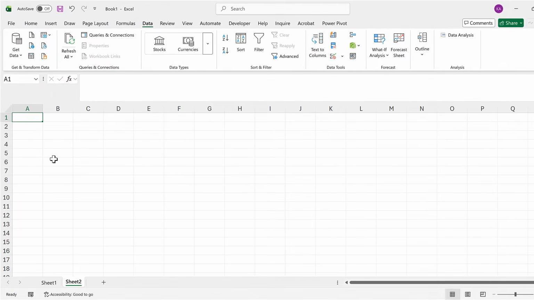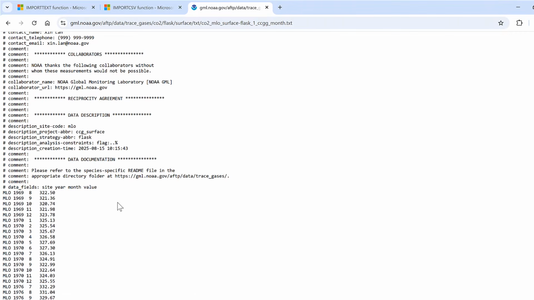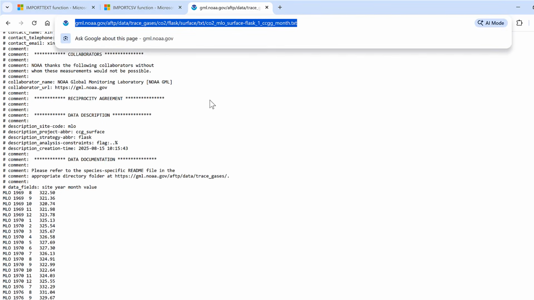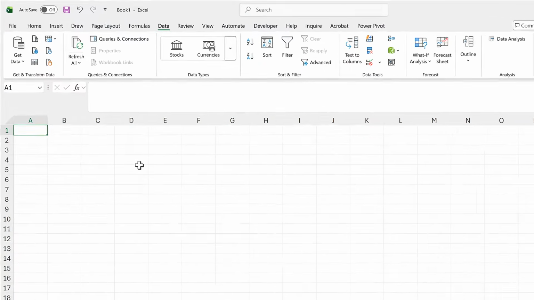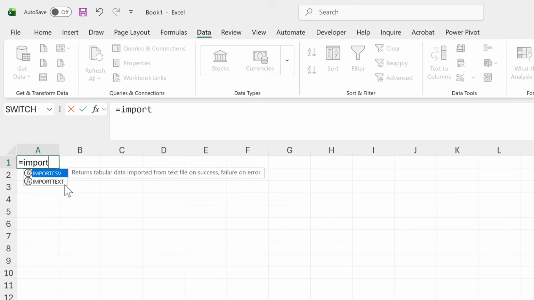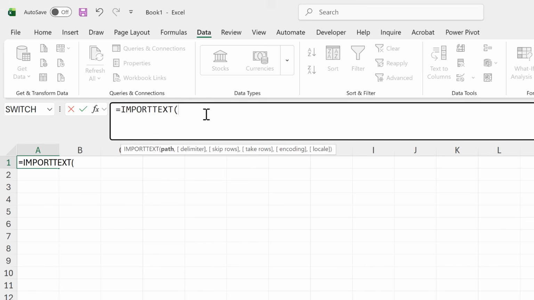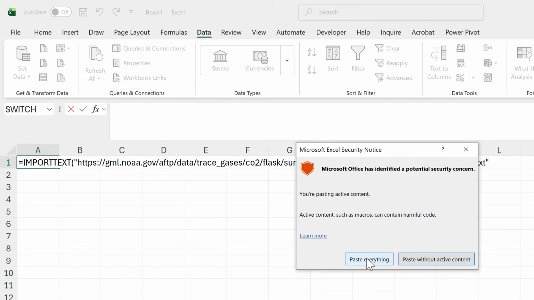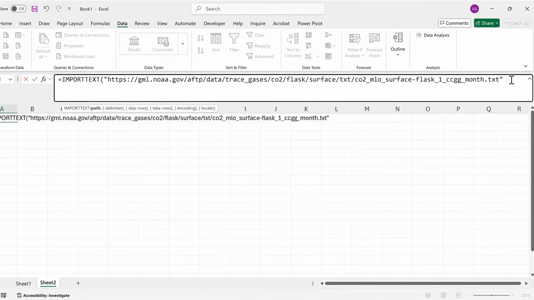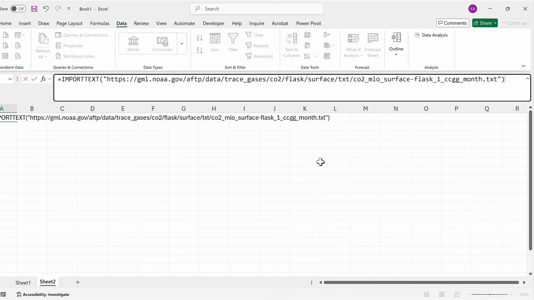Then let's have a look at importing data from a website. So if I go to this website here, this is carbon dioxide data from Hawaii, and I'll copy the URL at the top, then go back to Excel and do equals import text again. This time I need to type in the quotation marks because they won't be automatically included, and then paste in the URL that I just copied. I get this warning message again, so paste everything, and then close off the brackets at the end and enter.